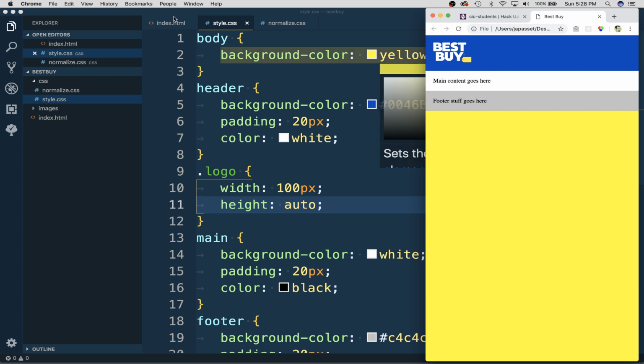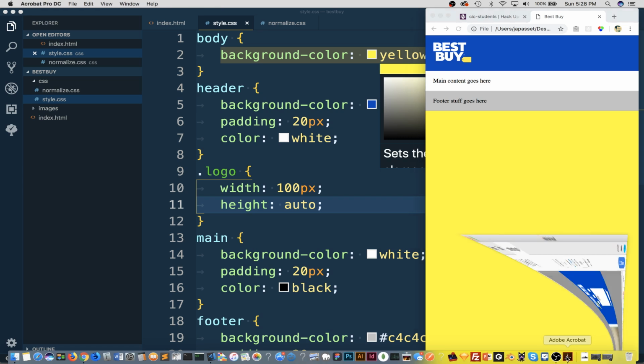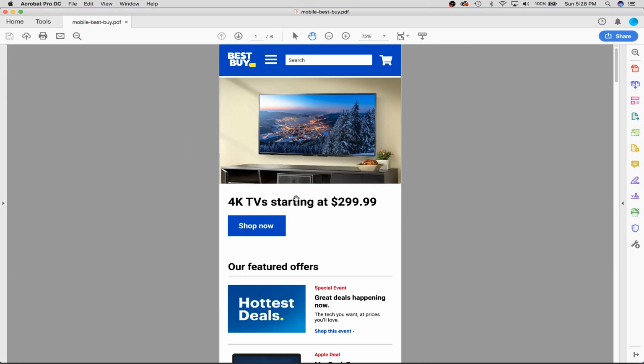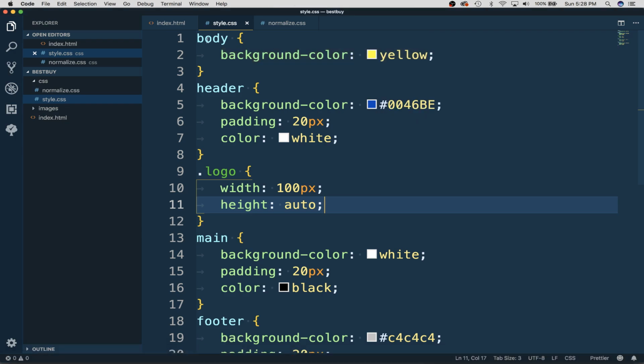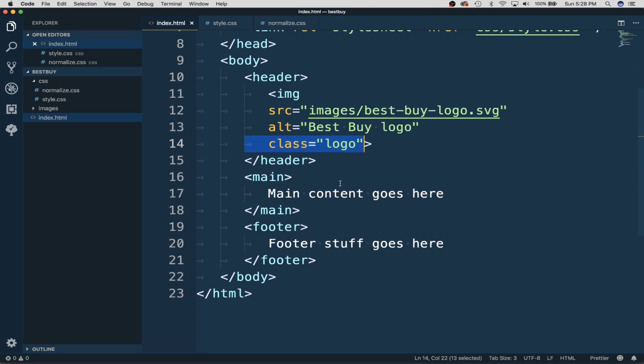Let's get into the main content. The main content starts with a content group. This image belongs to this headline, 4K TV, starting at $2.99, and the Shop Now button. All three relate to each other. Therefore, in my mind, I should be going into my main content and starting an article element.